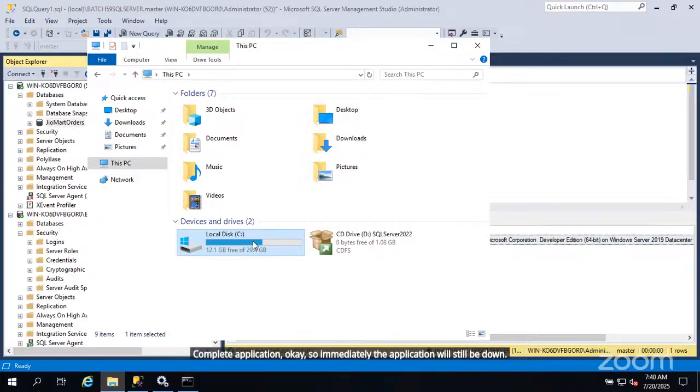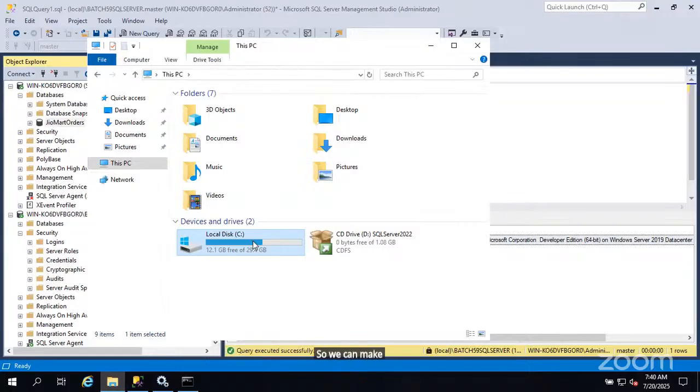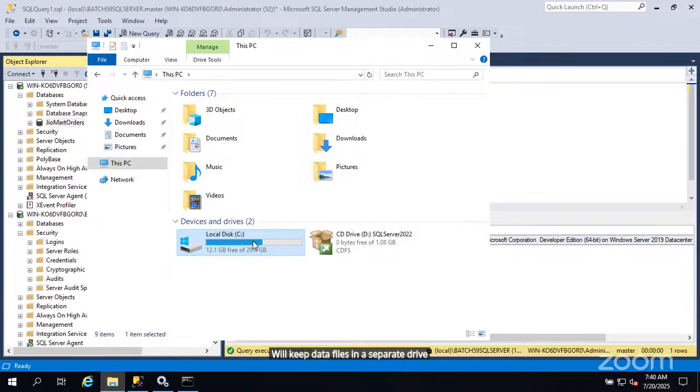So to get higher chances of making sure the application is available at least for some time, if you keep log files in a separate drive and data files in a separate drive, the log drive will have its own free space and the data drive will have its own free space. So at least until we fix the issue, we'll have some breathing space, and then we can immediately go and check what went wrong and troubleshoot the issue, so we can make sure the application is not going to be down. Because of these reasons, we'll keep data files in a separate drive and log files in a separate drive.